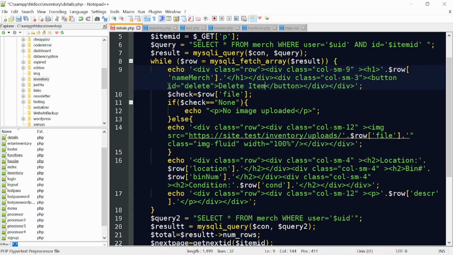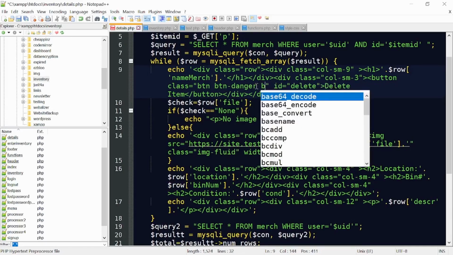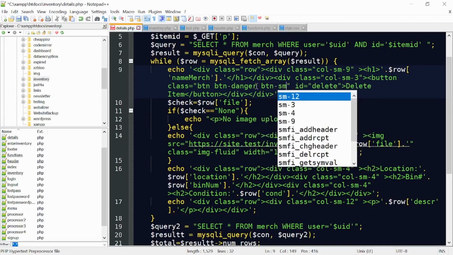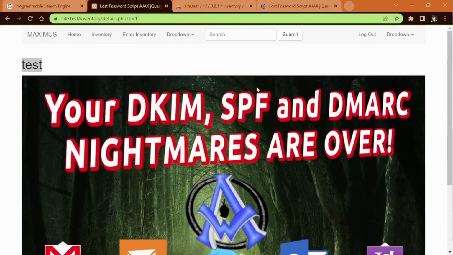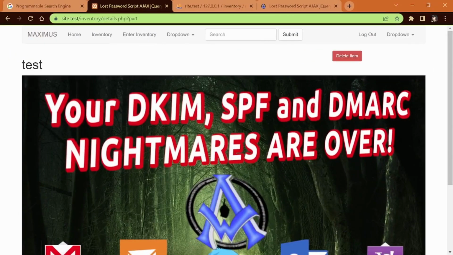And we'll give this button a class. Inside the class, we'll put btn for button, and btn-danger, to make the button red. And then btn, we probably should just make this small, right? SM. All right, let's go see what that looks like. Refresh this page. So here we have our button, delete item. And now let's make it work, shall we? We'll grab some jQuery and get this rolling.